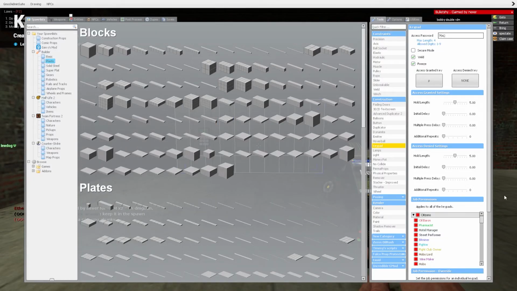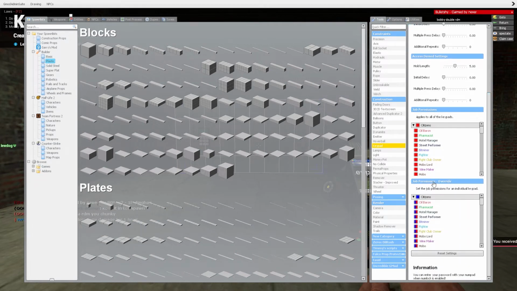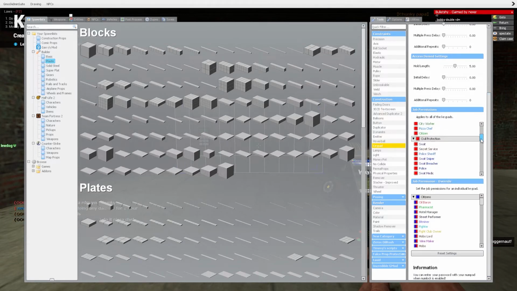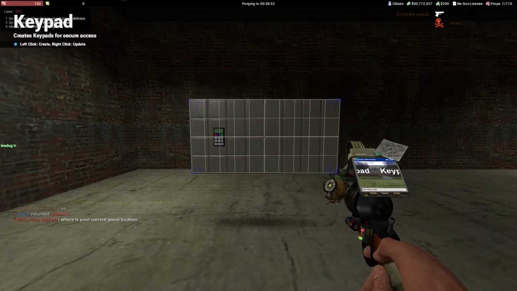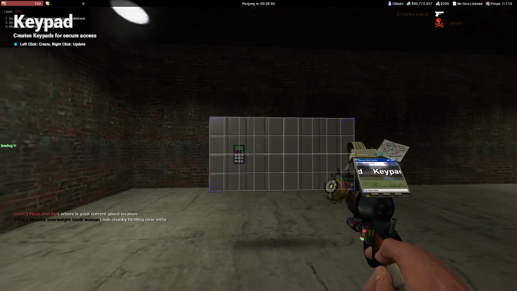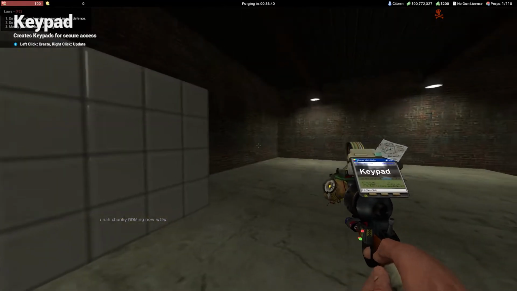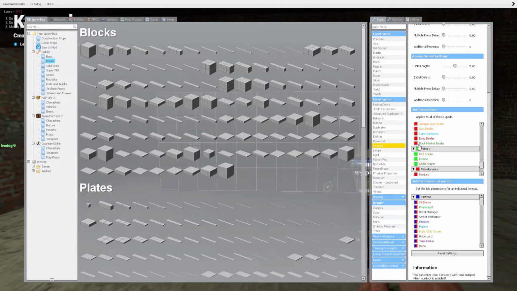Keypads also have job permissions, which are quite useful if you have a PD base. So I can set any category of job or any specific job to be able to use my keypads. Say I have a base in PD, I'm going to select all of the CP and all of the military, so that everyone that needs to get in and out can, and only those by pressing ID, meaning that the code doesn't get given out or leaked to anybody that doesn't need it.